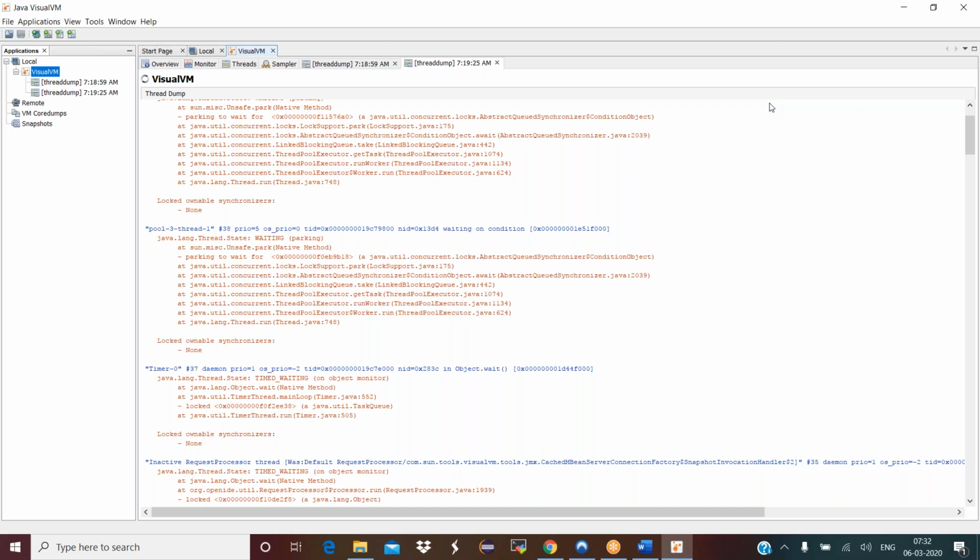The second thing is you check for the number of processors, you check for the available memory. Then the third thing is you go with heap dump. Then you monitor GC, all metrics of GC, and the last step is you take a thread dump. This is how you go.